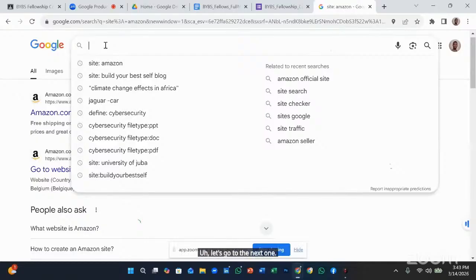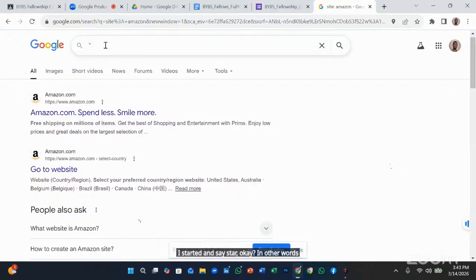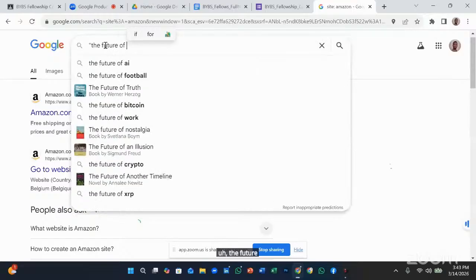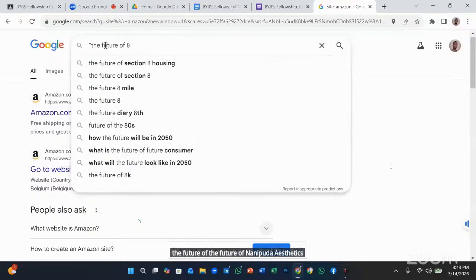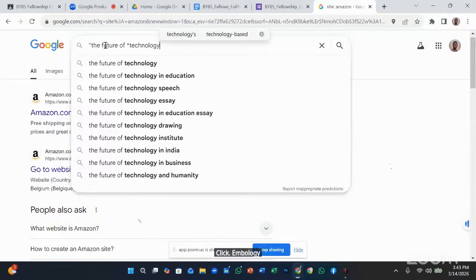We can also use asterisks. Okay, you can still use the quotation here, but we use this asterisk like a wildcard, like when you don't want to know a word in a phrase. Okay, you use this asterisk, you can say star. So for instance, we say the future of, and then you put the asterisk, and then you say technology, then you close your quotation.